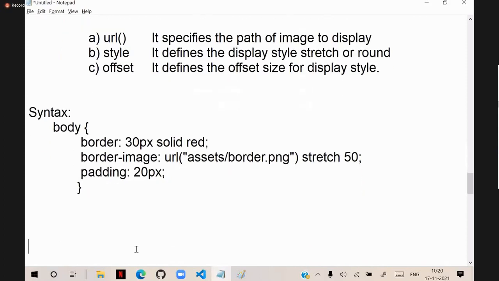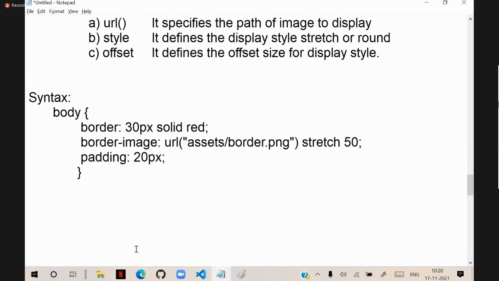So in the box model, we have all this. Another important one in the box model is padding. Already we know the padding now. It sets space around content. And here also we have the same padding.